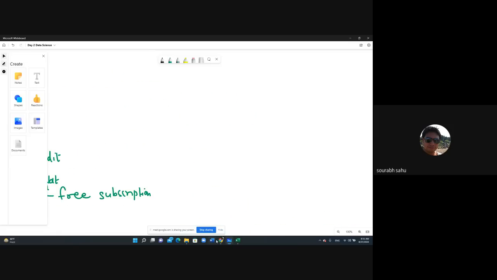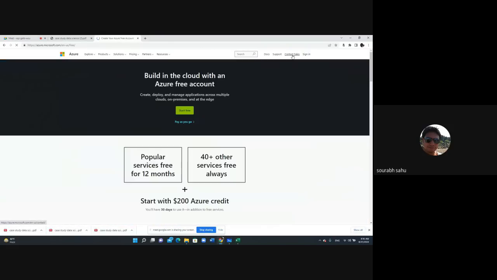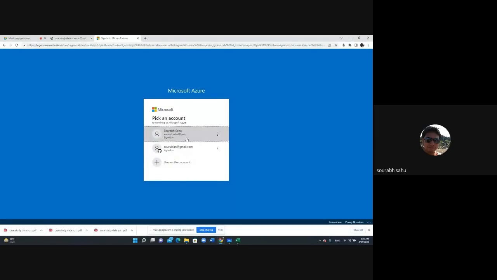Now, how can you create an account? This is azure.microsoft.com. Try Azure for free. You can go here and create your free account. If you go to the free account, you will see popular services free for 12 months. There are certain services which are free, and certain services which are completely free. But whatever we want to use, we have to start with Azure 200 credits, and that is valid for 30 days. Or you can pay as you go. Here also you need to register your account. So I'm going to simply log in with my account.